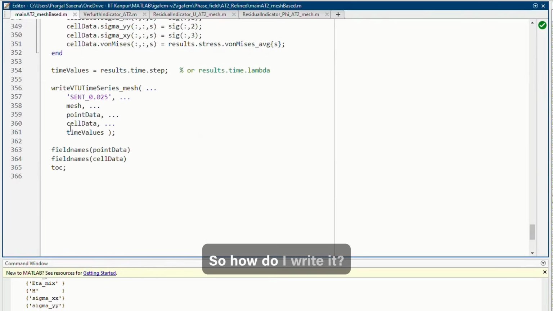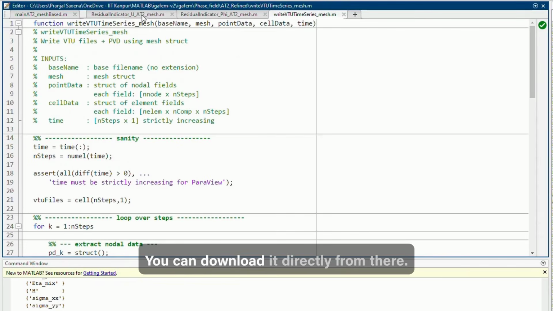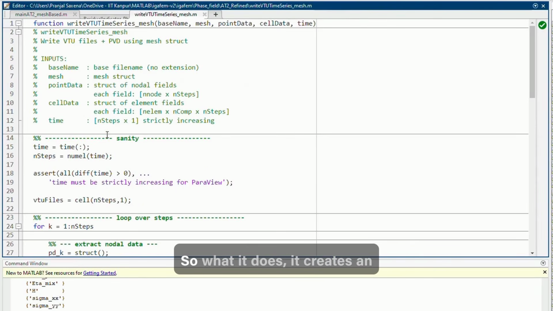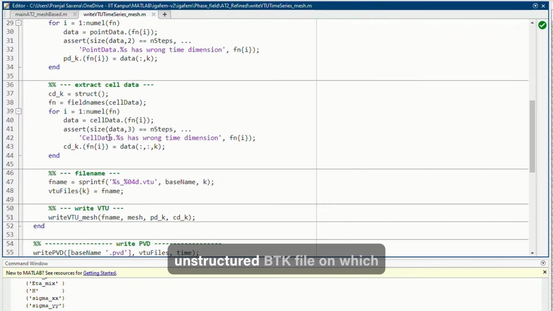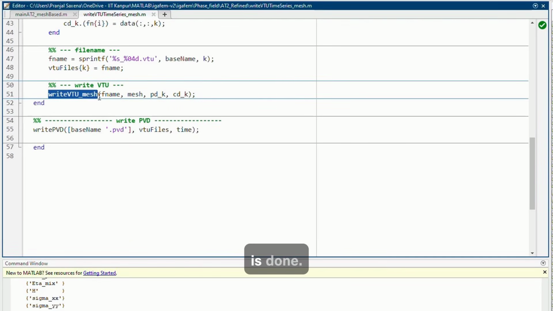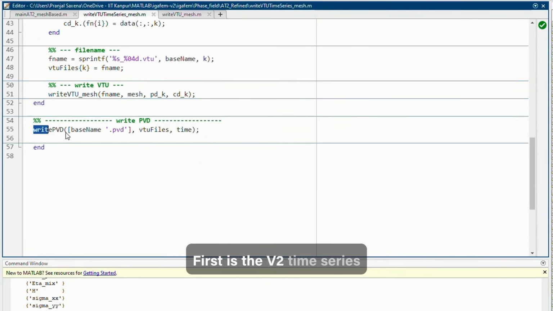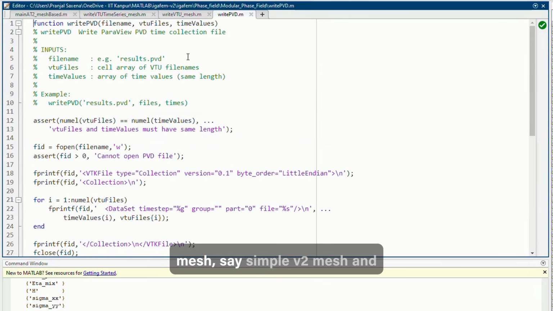So how do I write it? I have created these functions which I'll be posting on my GitHub page. You can download it directly from there. What it does is create an unstructured VTK file on which all the writing is done. I have these three functions. First is the VTU time series mesh, simple VTU mesh, and the PVD sort.